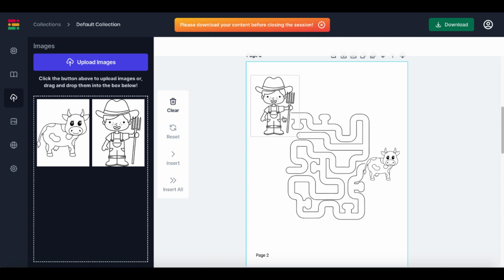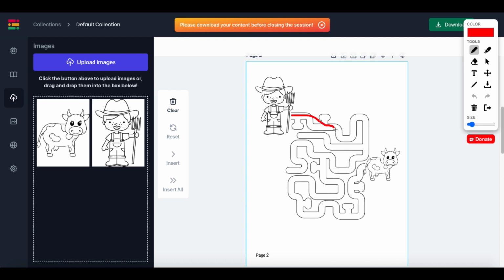Now the farmer or the kid with the pitchfork on the farm can follow the trail. Again, I'll bring up my drawing tool, and you can see you're just going to follow the trail right there. You can see how complicated this maze is. And again, you could tell a story and you could add things to do along the maze, and then he finds the cow.